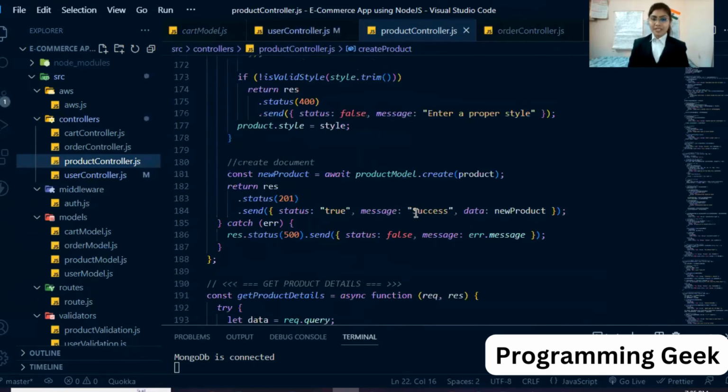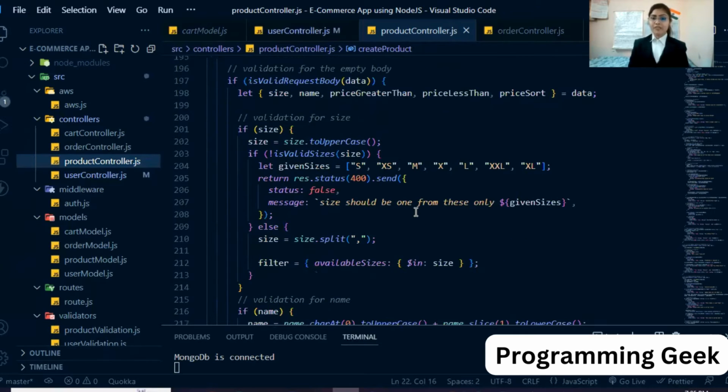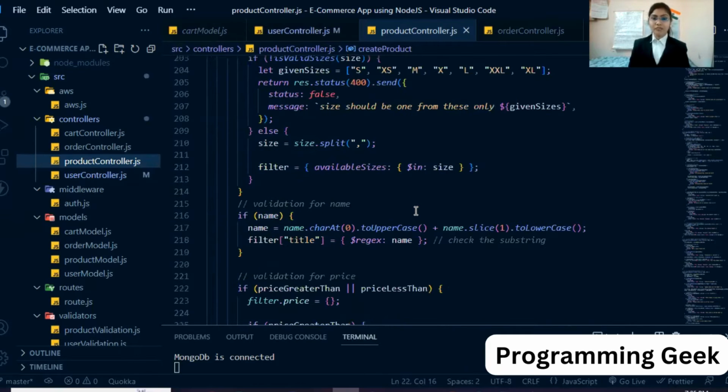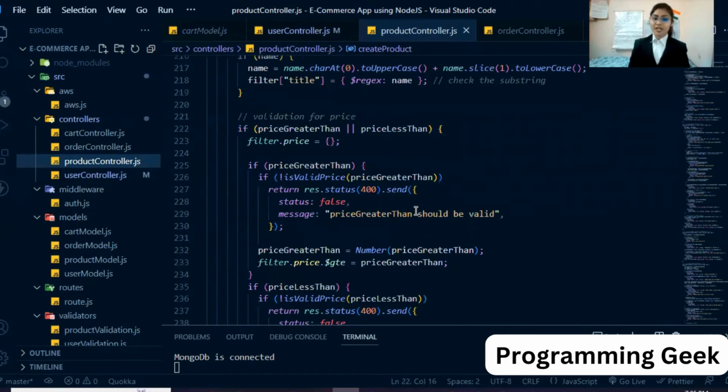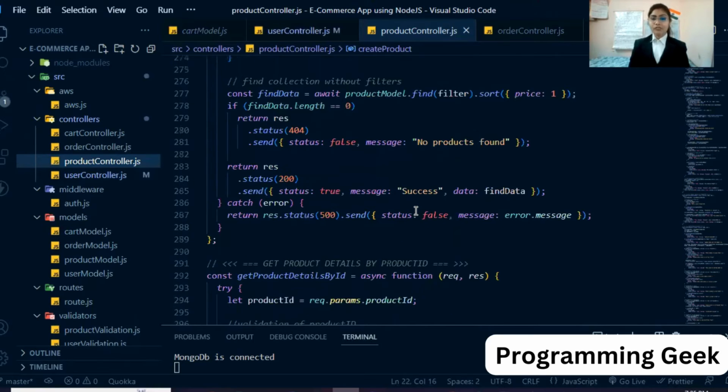Then I validate some fields like mobile number, email, password, and valid name. If it already exists, we cannot add the repeated data in our database. Then I fetch the data by using the find method. Then I write the API for finding particular data with some filtering here.